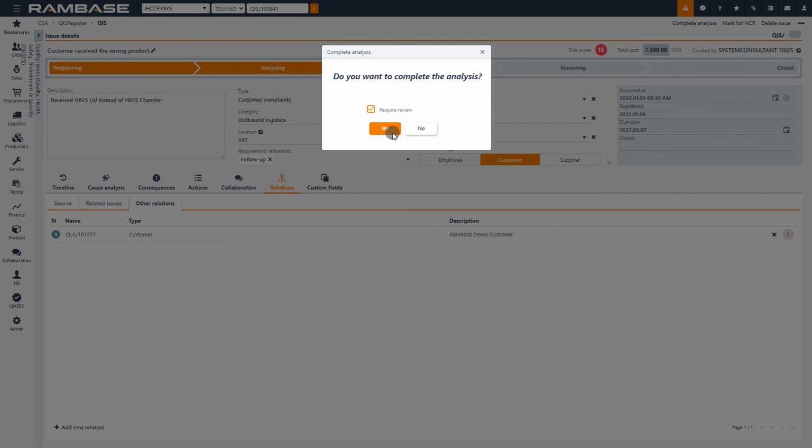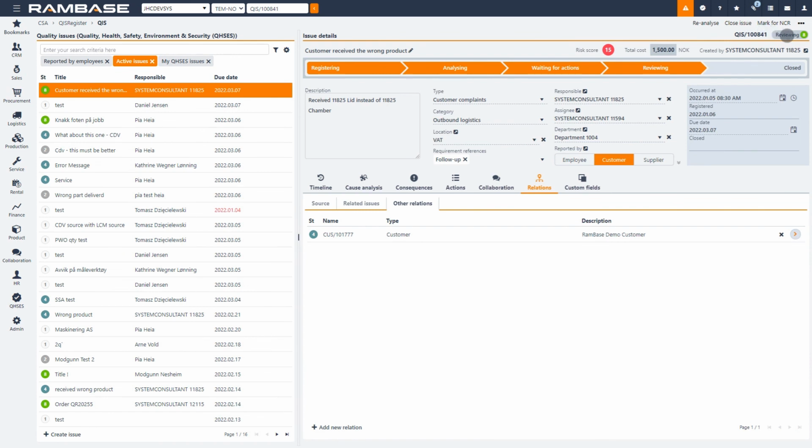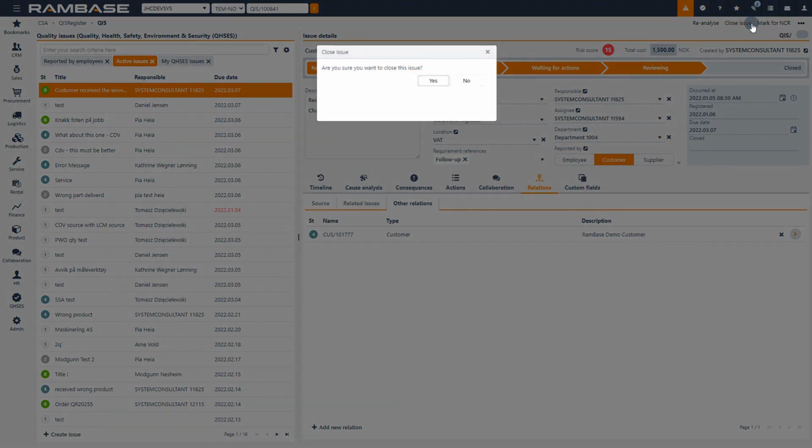Once you click Yes to complete analysis, the issue will be set to status 4, and then set to status 8 once the issue is in review. Select Close Issue in the context menu to close the issue and set it to status 9. Please note that all actions associated with the issue must be marked as complete in order to close the issue.